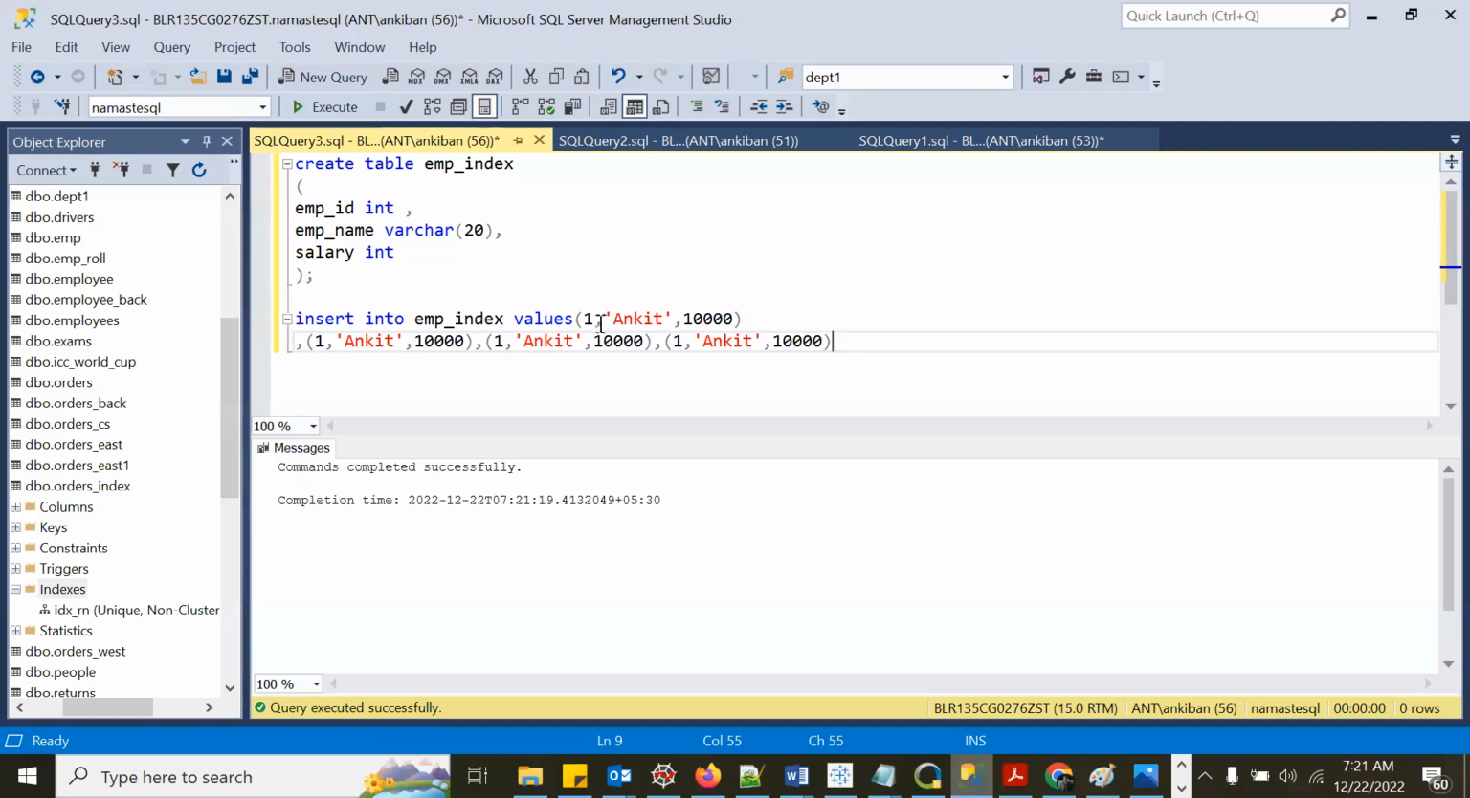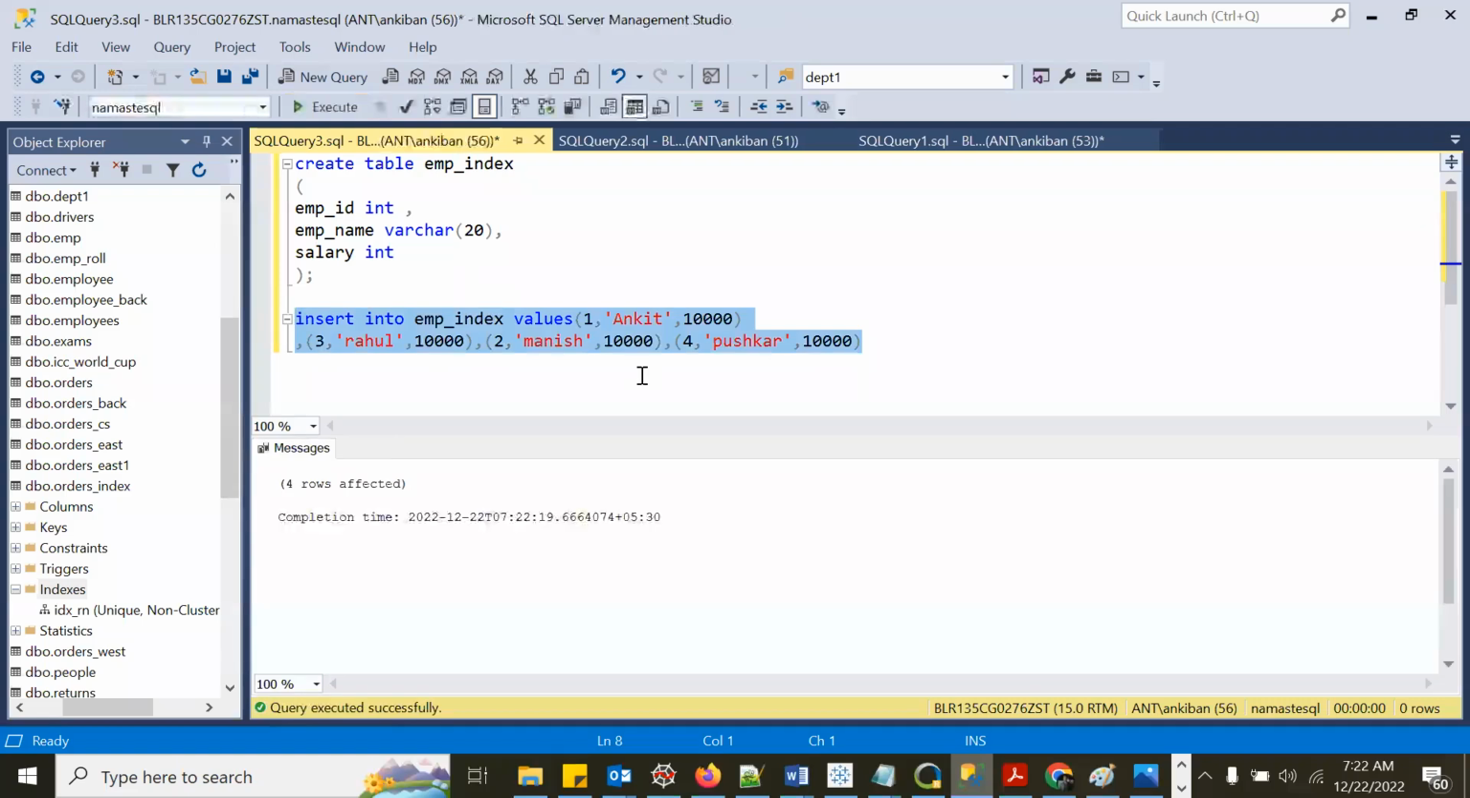Let's say 4 records. I will insert 1, then I'm going to insert 3, then I'm going to insert 2, and then I'm going to insert 4. Okay. So I will insert these rows one by one. Okay, 4 rows affected.